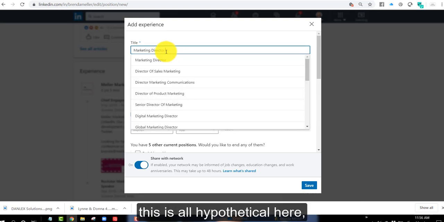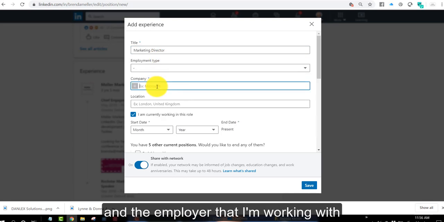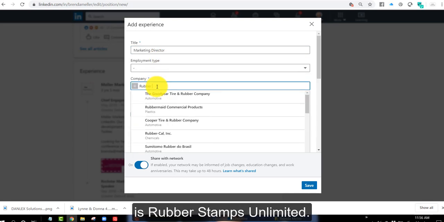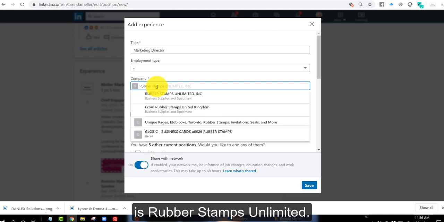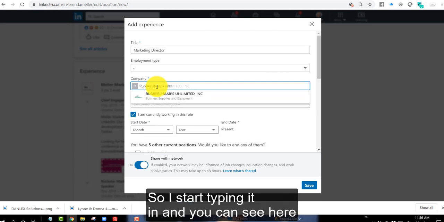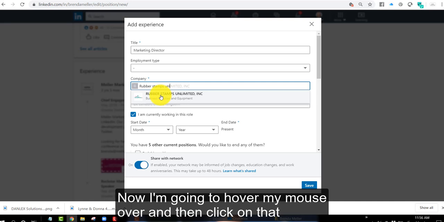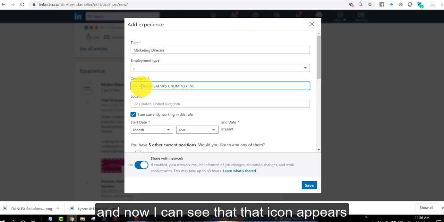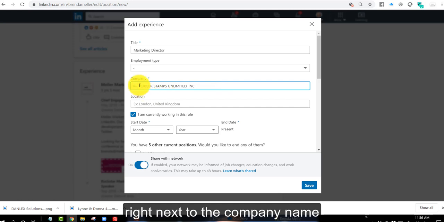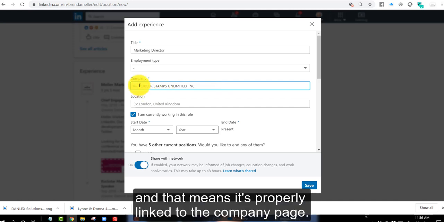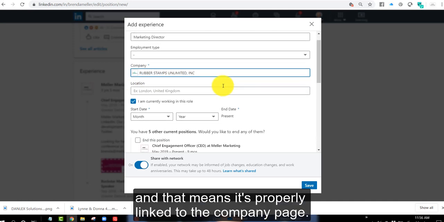This is all hypothetical here. And the employer that I'm working with is Rubber Stamps Unlimited. So I start typing it in, and you can see here that I'm going to stop typing when I start to see that company appear below. Now I'm going to hover my mouse over and then click on that, and now I can see that that icon appears right next to the company name, and that means it's properly linked to the company page.